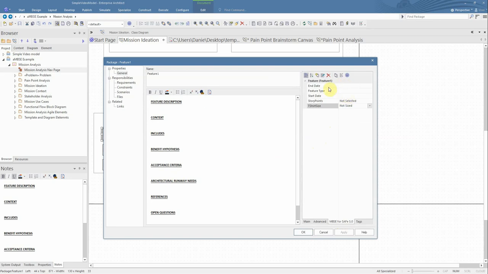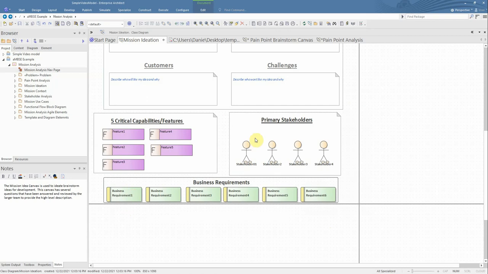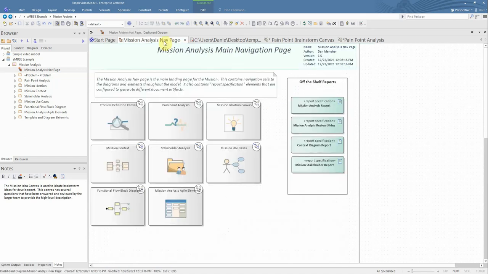We can also specify dates when we think we would need this, when it would need to start by, and you can fill this out. And again, this gets generated into the report for stakeholders to come back and look at, or for you to come back and look at. So those are my features. Same thing with the requirements, and same thing with the stakeholders. There's templates inside of each one of these that we can fill out that help to document what our ideas are and what the needs are. So that's the idea canvas.